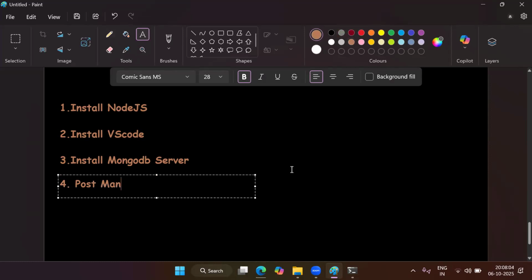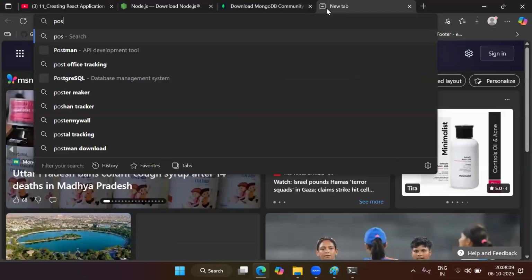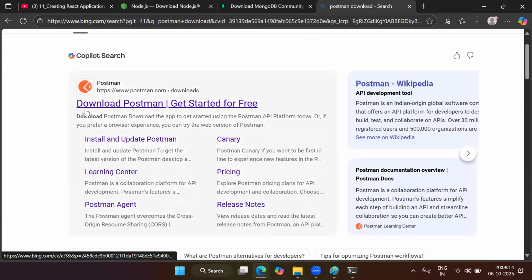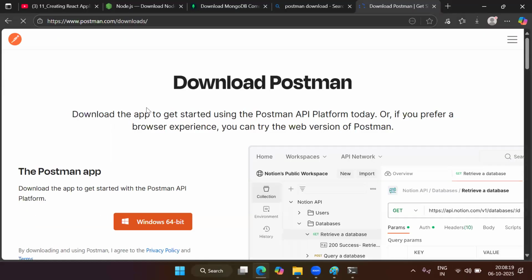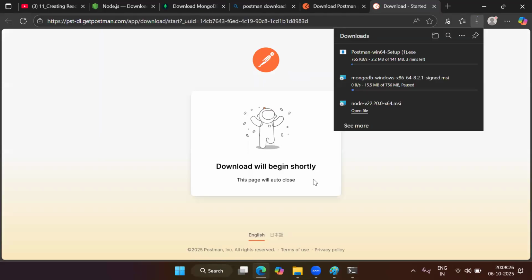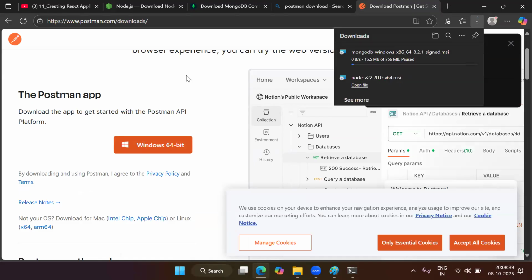Now installing Postman is also very simple. Go to browser, search for Postman download. If you search for Postman download, you will get the first link, download Postman. Now, if you click on that link, here you will get the download option. Click on this. It will download Postman in your system. See, it is downloading the setup file. Once it is downloaded, same process: double click, pop-up will open, next, install. That's it. Very simple installation of Postman also.